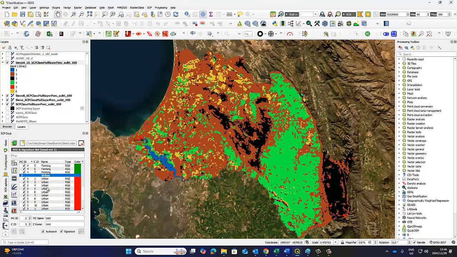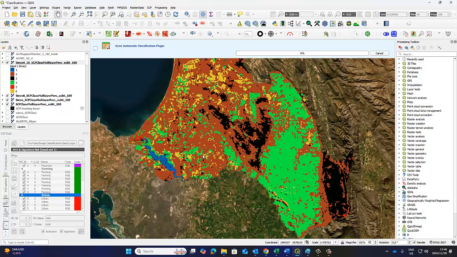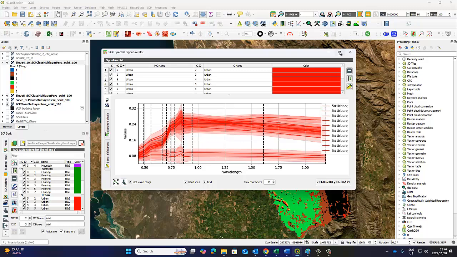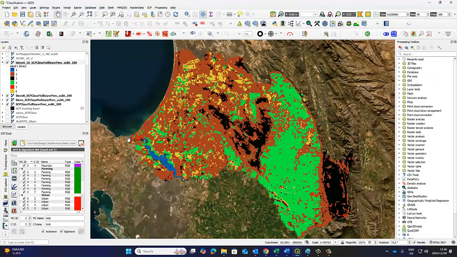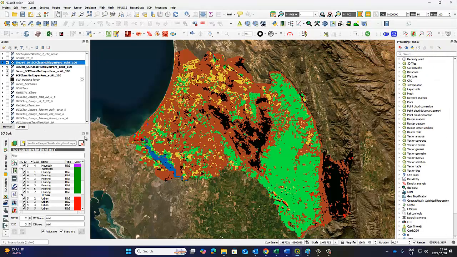Let's just do the urban. It was the urban where we had the issue. Farming, let's just check that mountain, felt. I want to take that out. Urban. If we do the spectral signature plot, you can see that if we take these two out, 8 and 9, I think was it 8? Yeah, 8 and 9. If we take 8 and 9 out, what will the impact be?